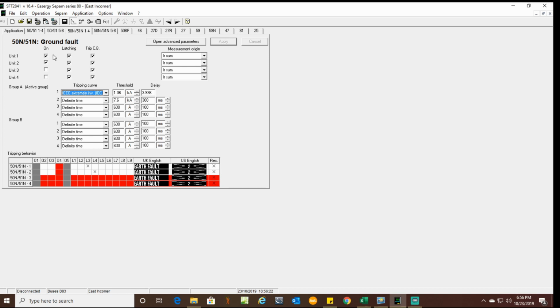And once again, units 1 and 2, latching and trip the circuit breaker. Our ground fault time overcurrent, IEEE extremely inverse, 1,060 amps at 3.936 seconds, which is actually 4 seconds, rounded off in TMS. And our instantaneous is definite time at 7,600 amps at 300 milliseconds. When you get done with that, you would hit apply.